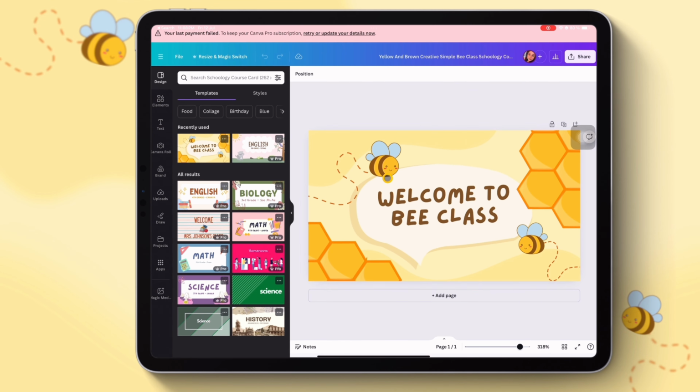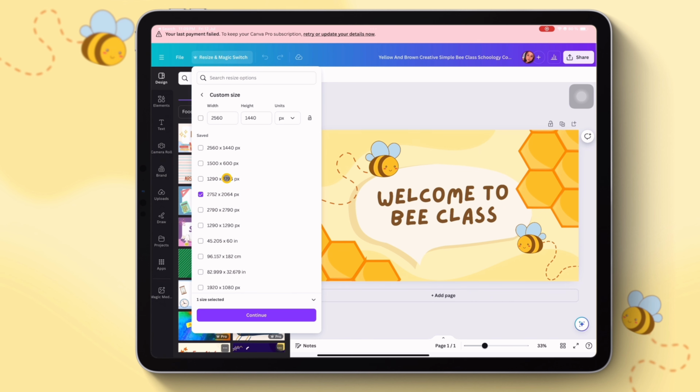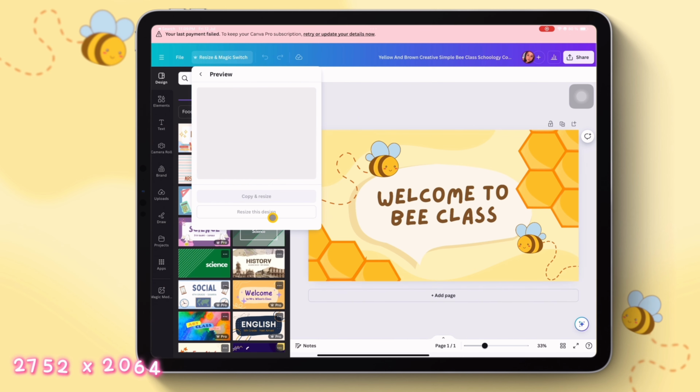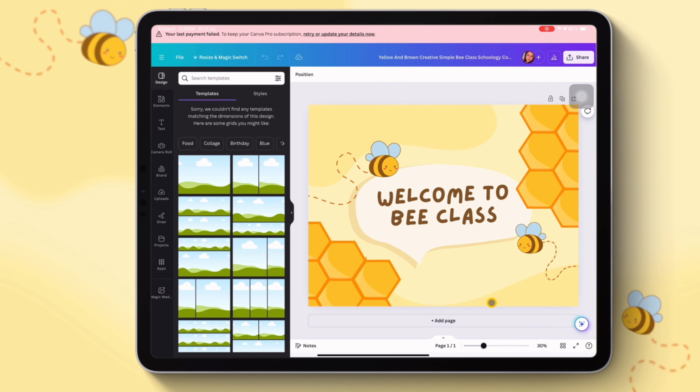As you can see, this is not the right screen dimension of the iPad Pro. So what I'm going to do is resize this specific template so that it can match my iPad Pro M4. I'll just click resize and Magic Switch, and I will put the screen dimension of my iPad, which is 2752 by 2064. After that, I'll click resize this design. And as you can see guys, this has become a little bit bigger, and this is really the exact screen dimension of my iPad.